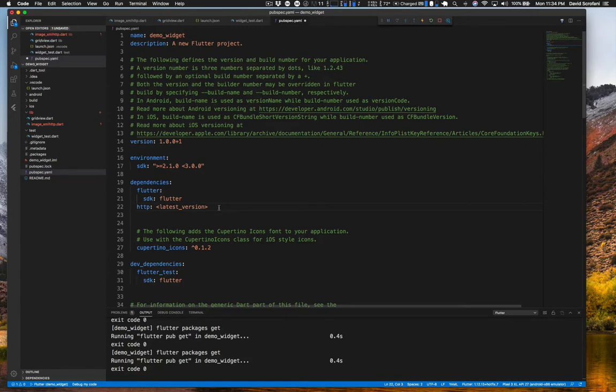YAML files are probably a little different than you're used to. Indentation matters a lot in this file. The indentation is actually part of the syntax itself. And you can see there are no commas or anything separating these different dependencies, so the indentation is everything. So there it is, HTTP.